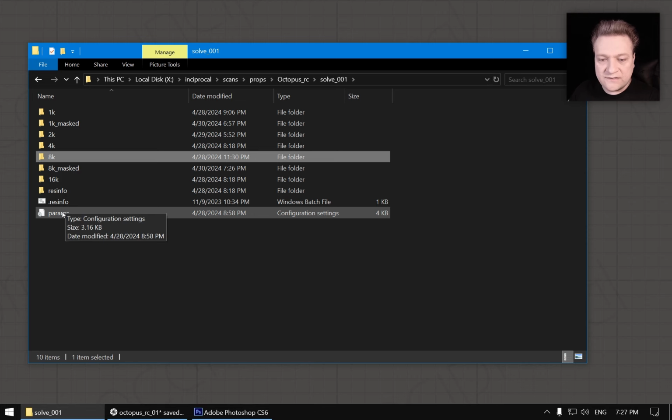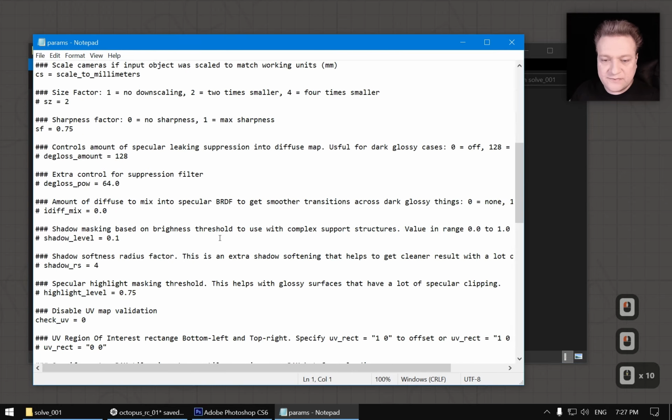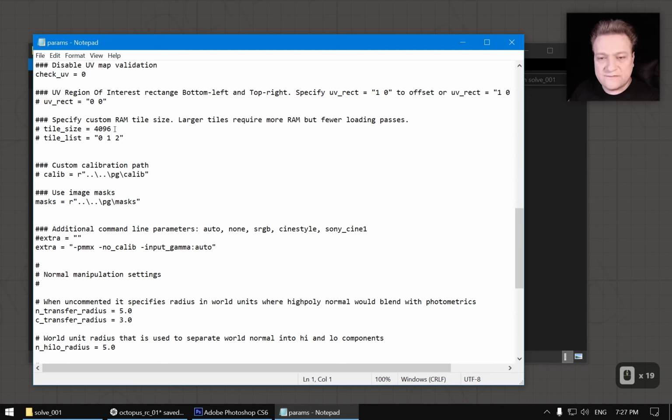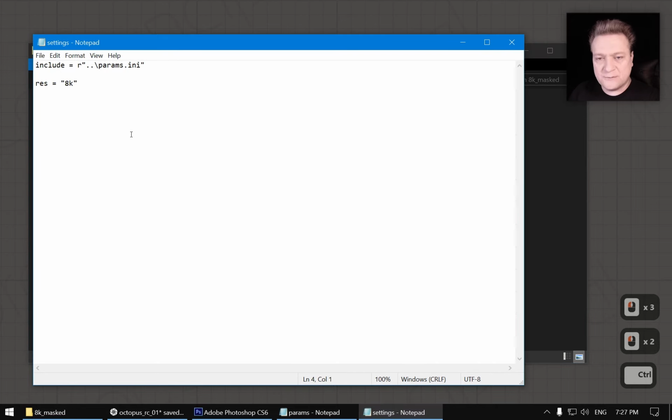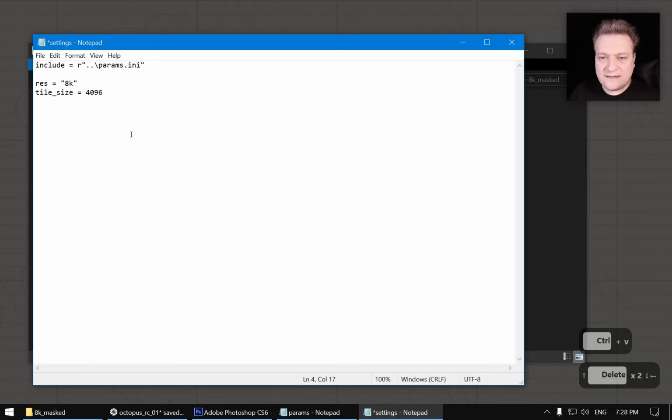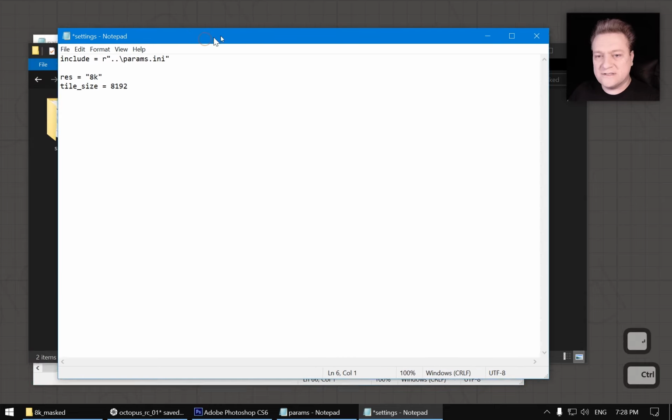And if we go to the parameters for this build, you could see that there are some useful things that are commented out. For instance, here we have a specify custom RAM tile. Larger tiles require more RAM but fewer loading passes. This is what I just talked about. We have this commented out thing that we can now take and put into our 8K mask settings, so essentially we override it. Let's uncomment that and specify 8192. That would be a whole 8K tile, and we're building an 8K texture.